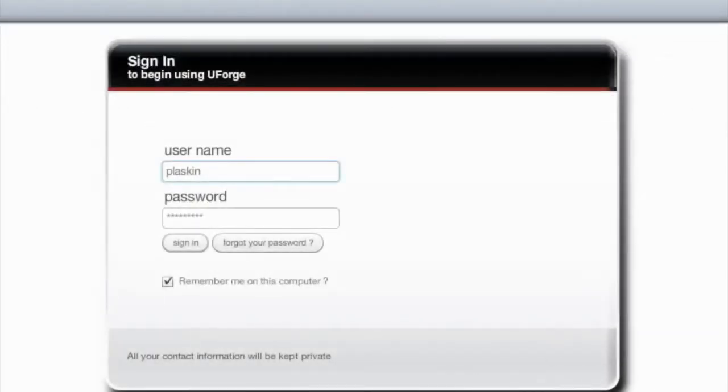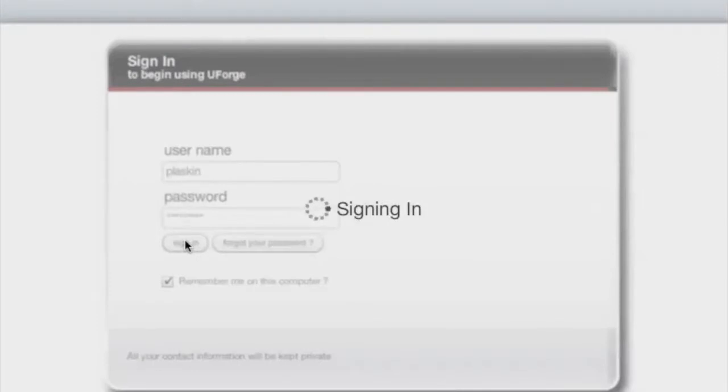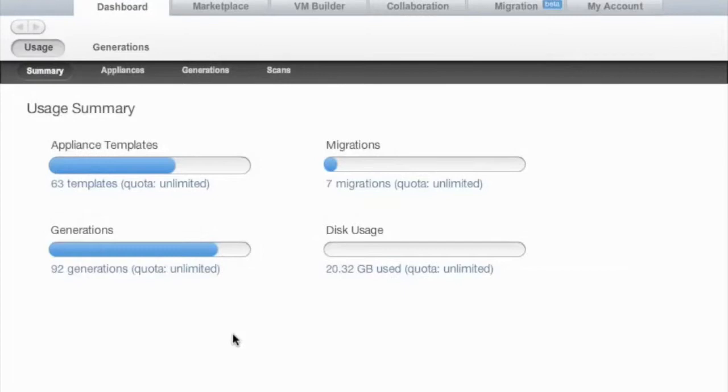First step is to log into UForge. So I'm going to sign into this account, hit sign in, and UForge launches. Brings me to my usage summary, which gives me an idea of how much I've used this. I've done 7 migrations. Click on the Migration tab to get started.